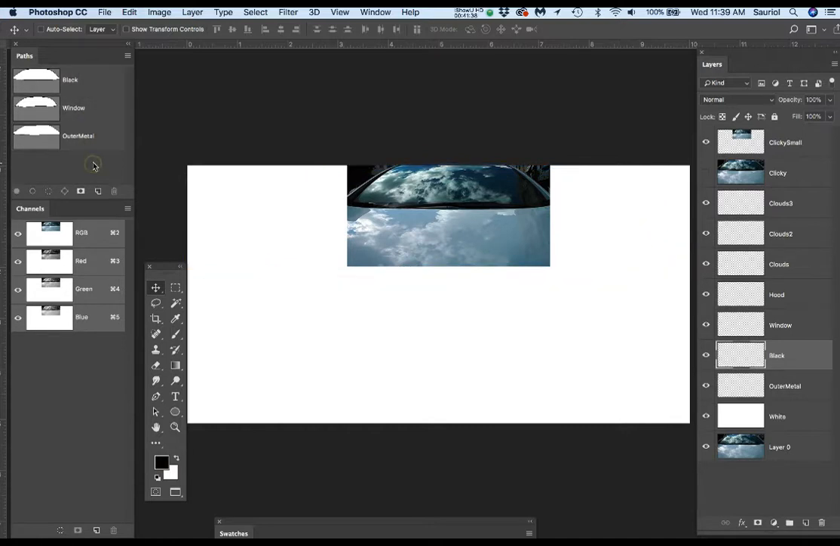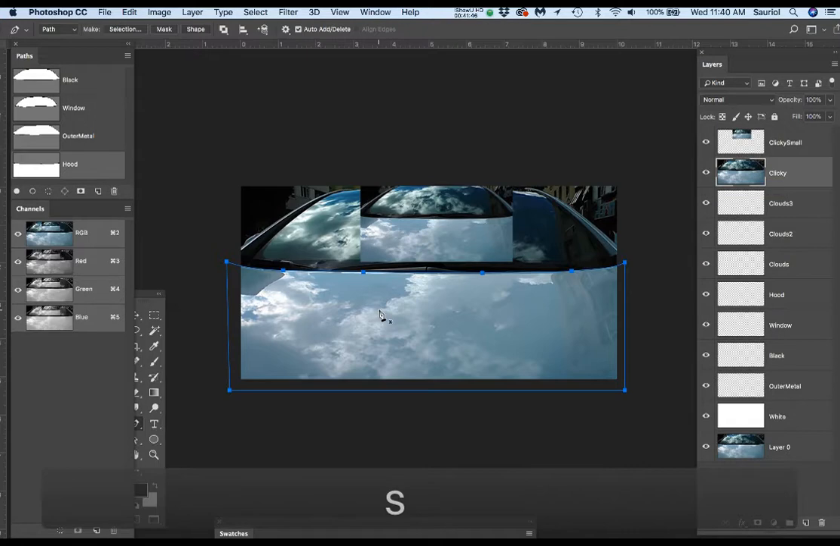I had a hood path, and what happened to it? Oh, I'm going to have to redraw my hood path. So hold on, I'll be right back, and there will be a hood path there. Okay, I have now a hood path. I want you to see just how incredibly fast this thing is going to look.